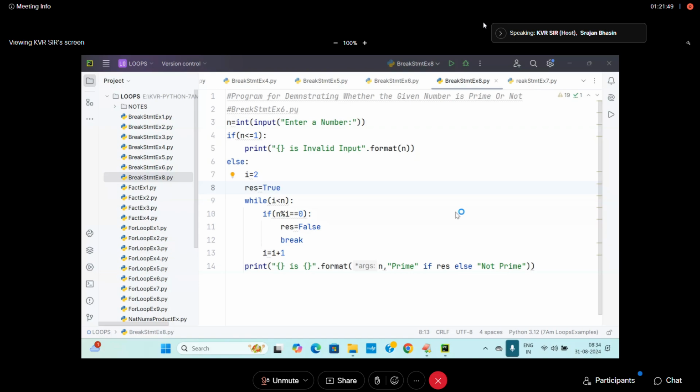Next, Gopi. Hello, good morning, sir. Good morning, Gopi. Tell me. Sir, I have a list of elements. In that, I want to find an element which is repeated a number of times. Sir, how to do that, sir?